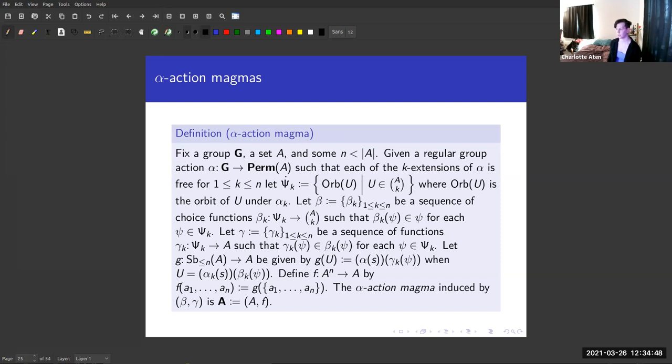So if we have a regular group action of group G on some set A, then we can extend that action in a natural way to k-subsets of the set A. And then we can do the same exact thing that we had just done in that example before. We can split the k-subsets up into orbits. We can choose a representative of each orbit, and then from that representative, we can choose a particular element which should be the output of that collection of elements under the desired operation. There is one thing that is necessary in order for this to do what I want it to. We actually need that the extension of this action to each of the sets of k-subsets is free for each k between 1 and n. That's the one technicality that we need. Otherwise, this is just describing the thing that I just did.